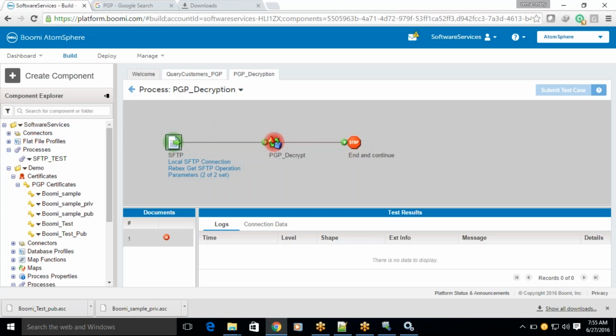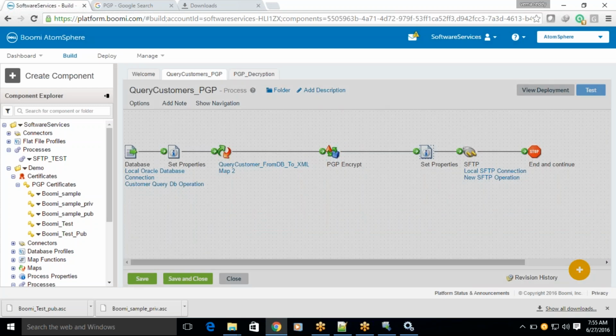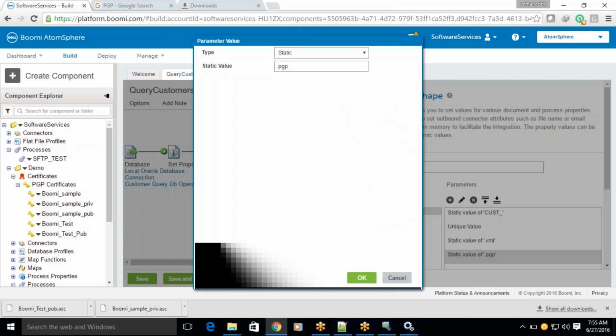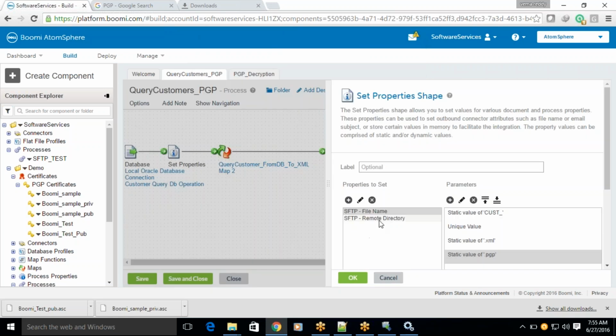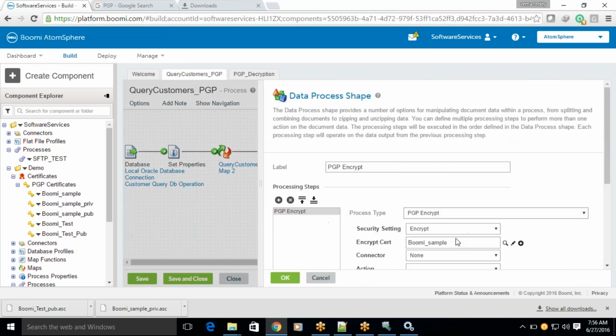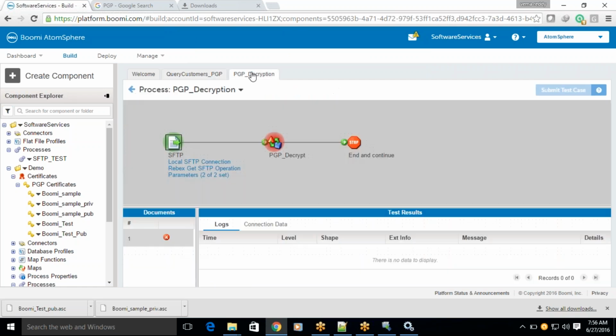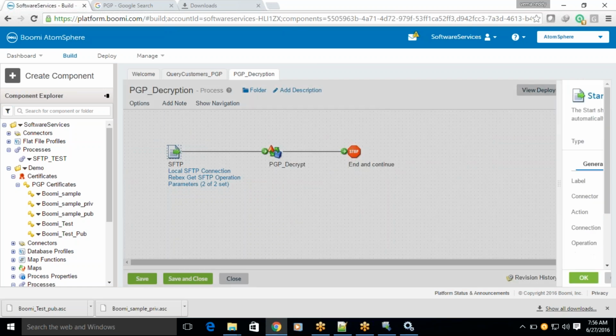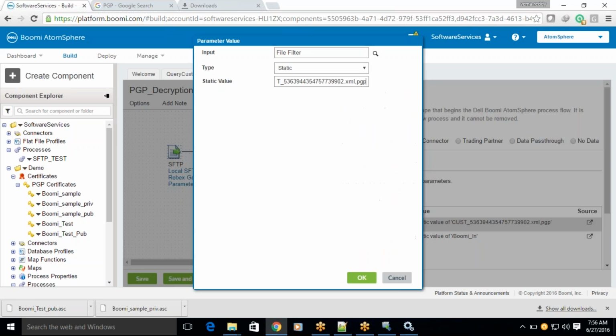File decryption. Let's regenerate this file using .pgp, inside the boolean folder. The certificate that we are using is boolean sample. Only sample, and then we'll change this file filter to contain star.pgp.